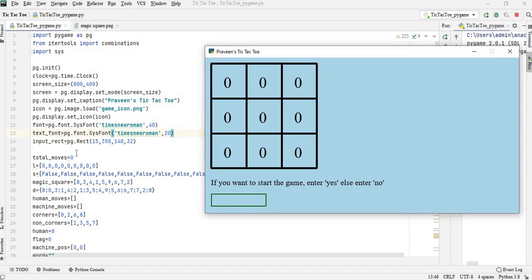For drawing the rectangle, we need to write pg.Rect of 15, 350, 140, 32, which are the coordinates. This is the point 15, 350. 140 is its length and 32 is the width of the rectangle.